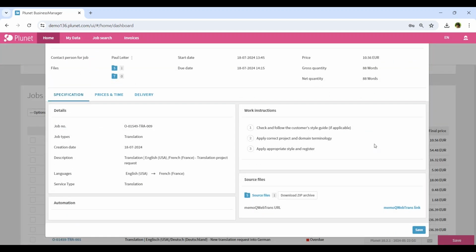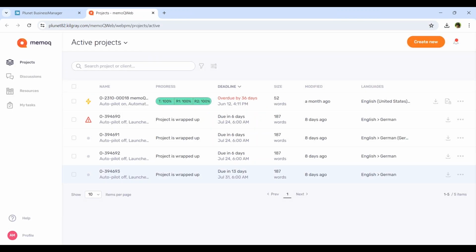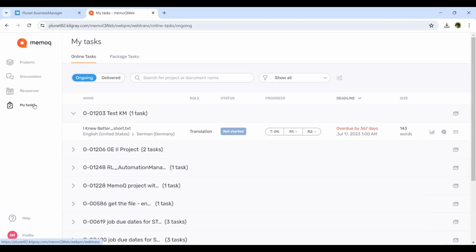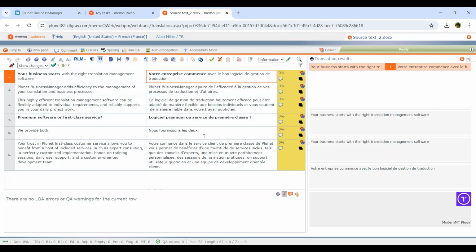So the translator can, of course, open up their own memoQ instance, or just very simply log in to memoQ WebTrans directly from Plunet by clicking on the link. All right, so let's do exactly that. Alan Miller, the French translator, is logging in, and he is searching for the new job that he received. Exactly, short timeline for just a few words. So let's quickly translate it.